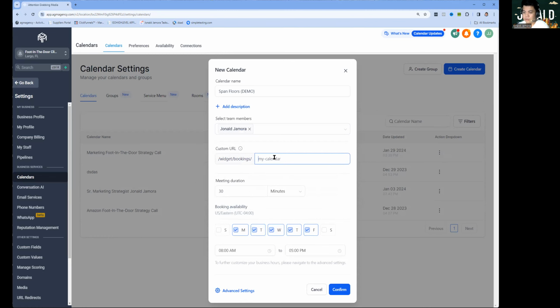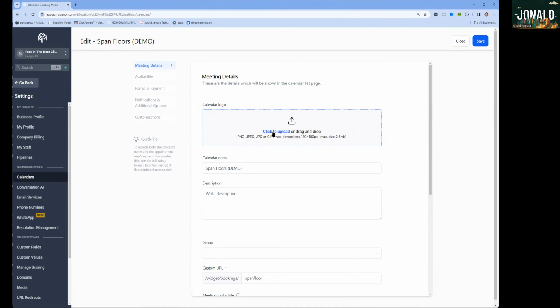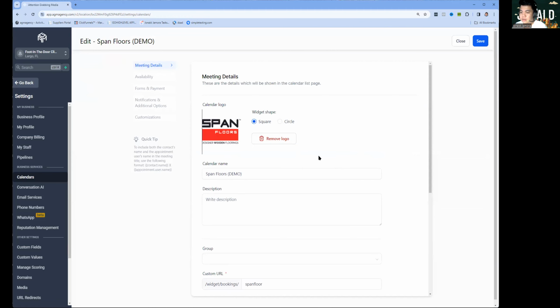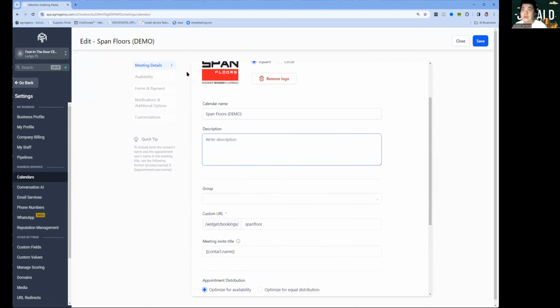Now you can go ahead and immediately use this calendar, or what you can do is if you want to customize the calendar itself, you can go ahead and click edit. Apologies on my dog. Now, once you customize the calendar, you can add your brand logo on it. This will be visible on the top of the calendar name. You can also add a description.